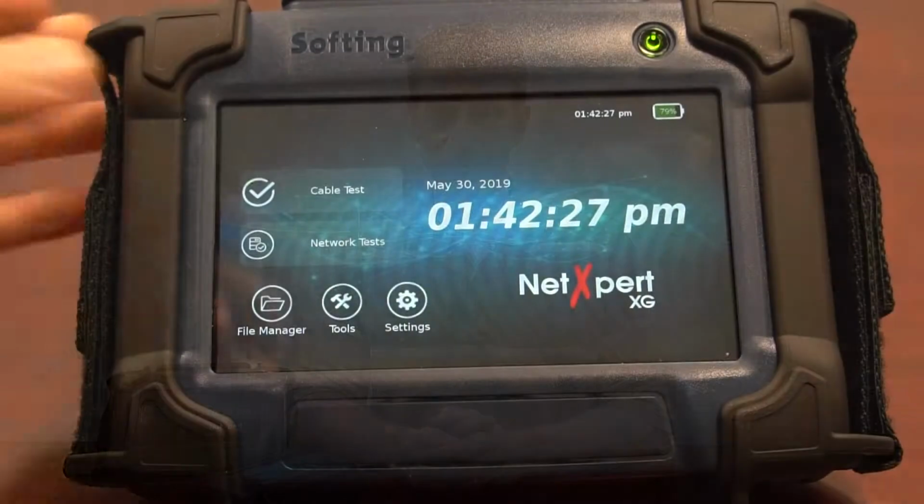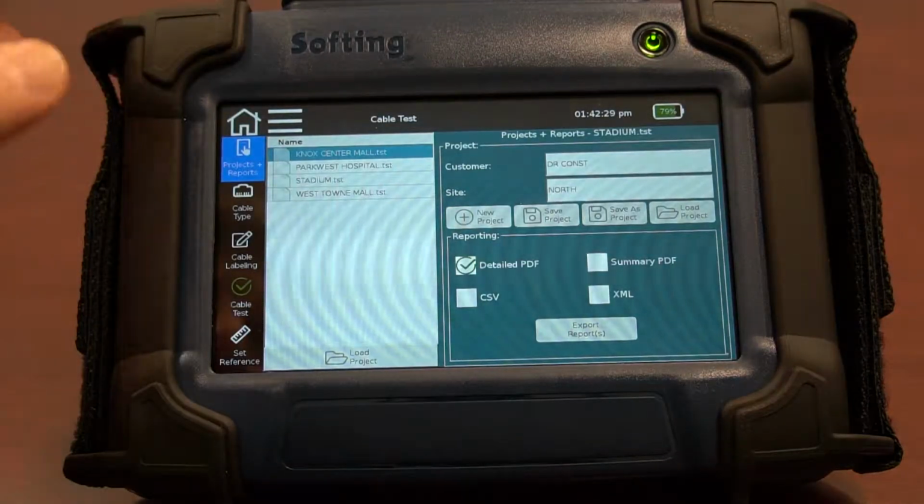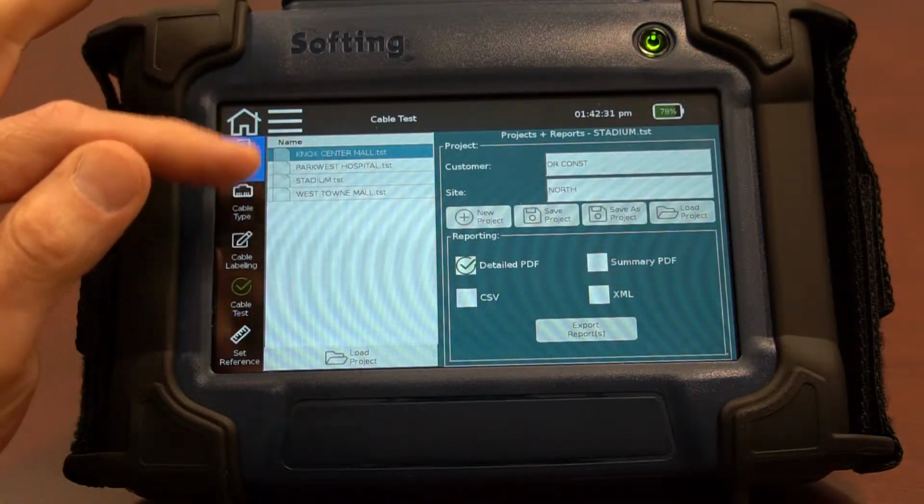So you've seen the overview video on project configuration for doing cable test. Now I'm going to show you some more advanced features on the NetXpert XG. So first we'll go back into cable test and you'll see that we have a list of projects.